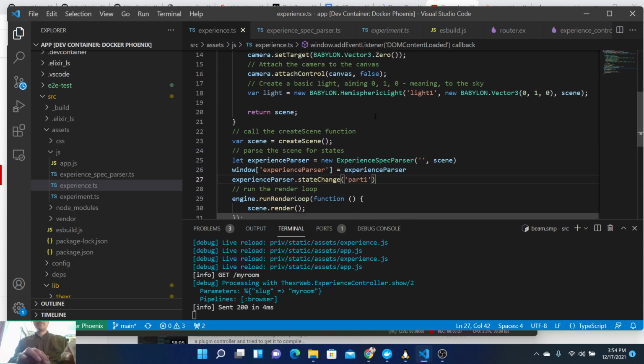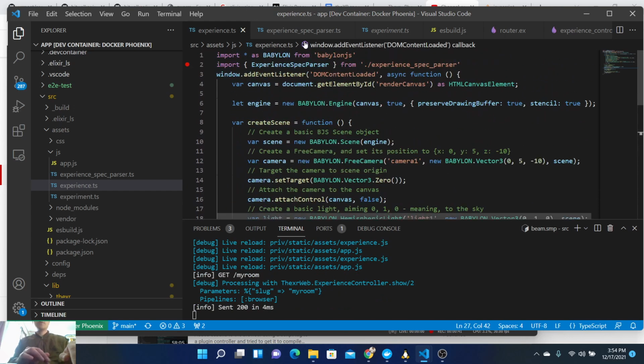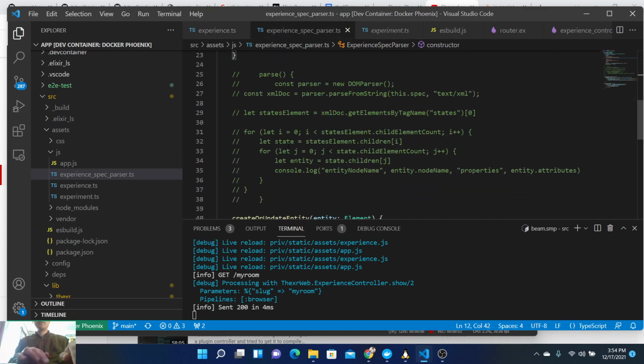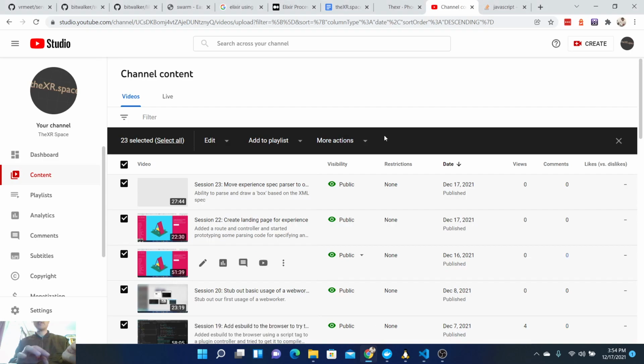And now if I were to call state change on part 2, it would create a third desk, I think, because state change just pulls the state by name, it goes through every entity and creates them. But we actually want to create or update, so we'll handle that next. But let's test this in the browser real quick, see what happens.